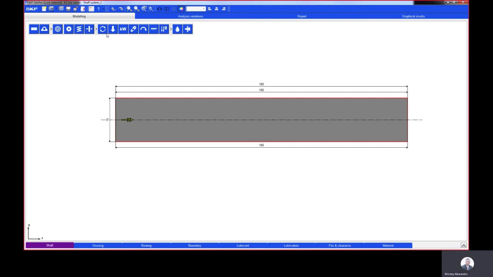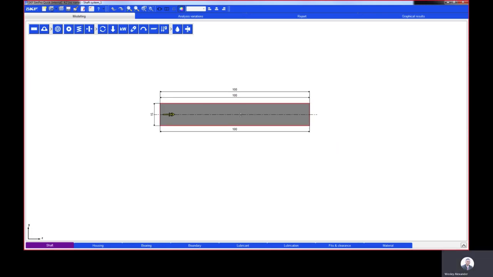Once those are defined, you can start looking at adding your rotational speed, forces, pulley forces, gravity, lubrication, fits and clearances. So let's follow those steps as we build our model. First, let's define our shaft in the easiest way.